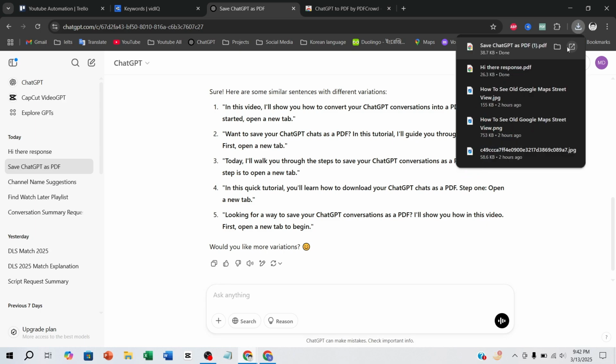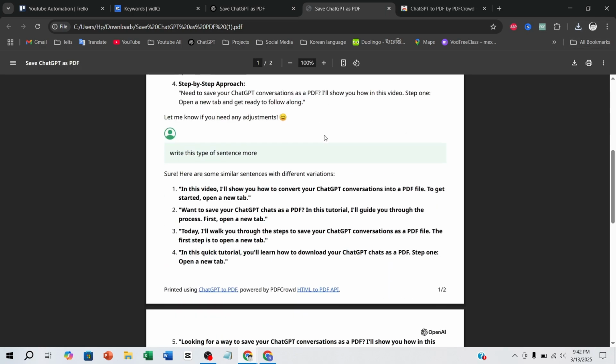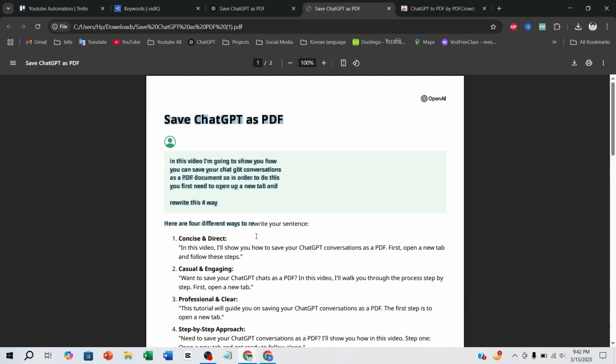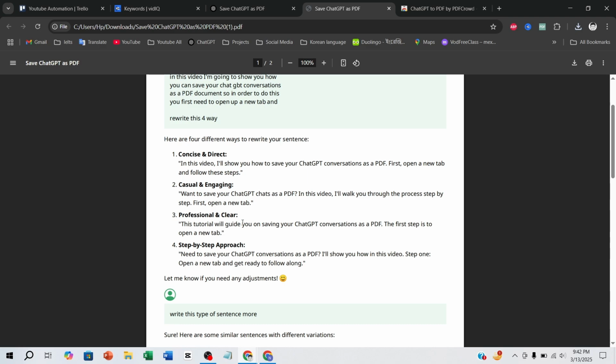Click on the downloaded PDF file and open it. The PDF is downloaded perfectly. That's how you can download a ChatGPT conversation as a PDF document.